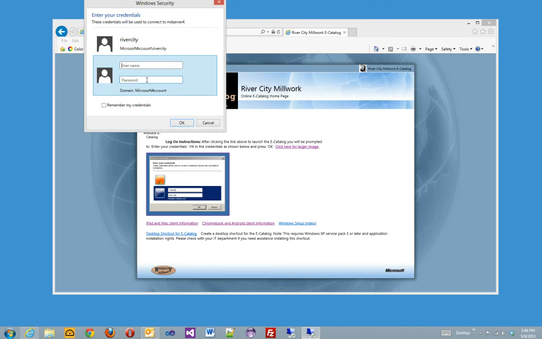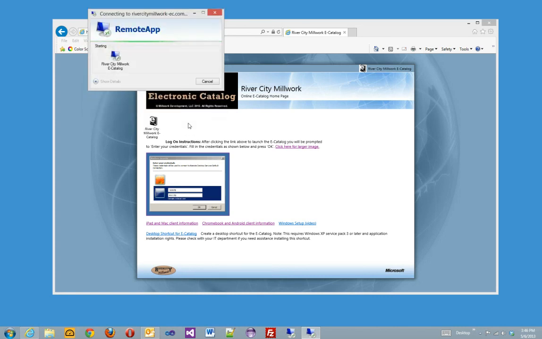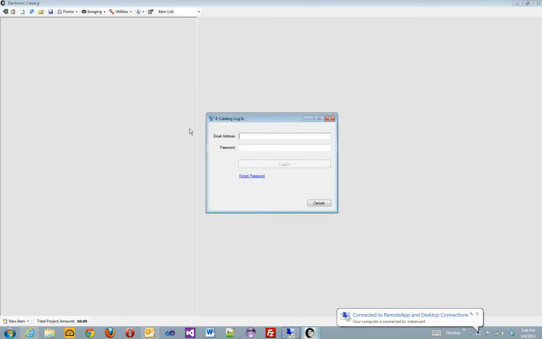Again, you'll need to enter a username and password, River City. Click Remember My Credentials if you don't want to have to enter that again. Click OK. This again will take you to the same online e-catalog login screen where you'll enter your email address, password, and click Login. So that is a quick introduction to how you can access the online e-catalog.